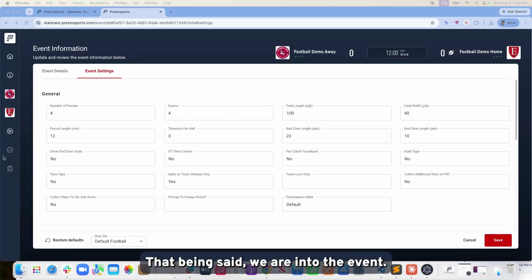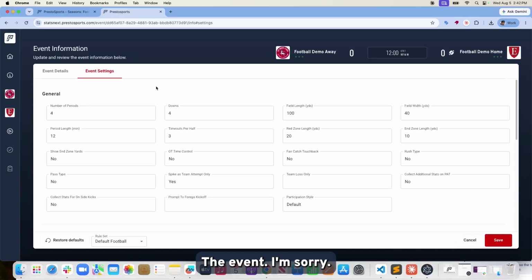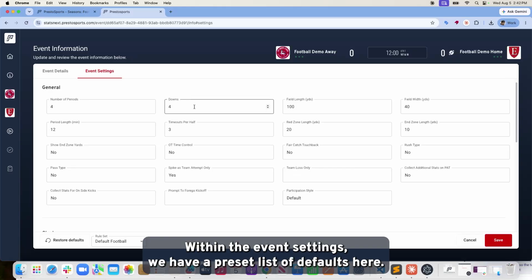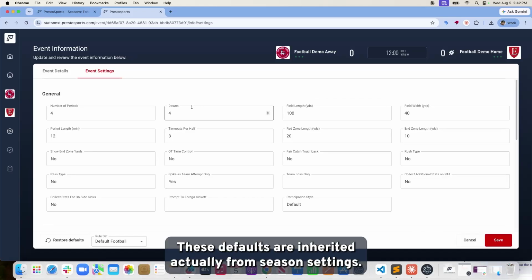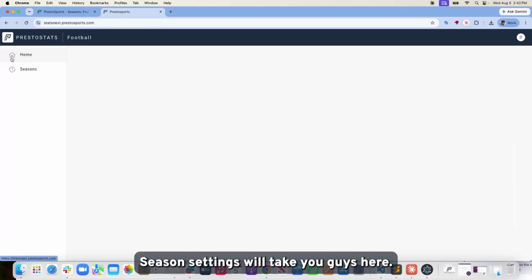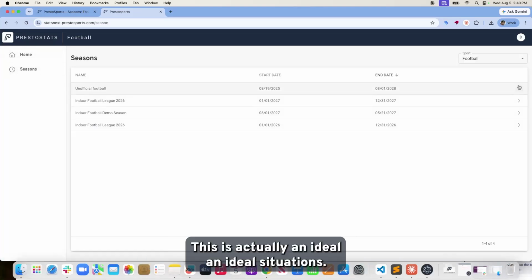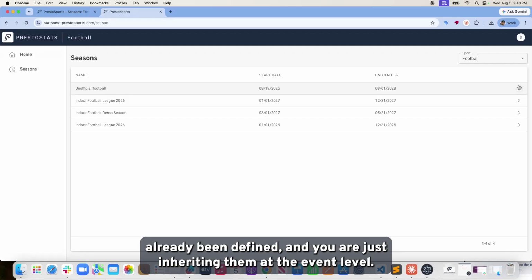That being said, we are into the event. Upon accessing the stats platform and into the event, you are taken to the event settings. Within the event settings, we have a preset list of defaults here. These defaults are inherited actually from season settings. Season settings, we'll take you guys here. This is not a view you will particularly access. This is actually, in ideal situations, you will have had your season set up for you and the rules will have already been defined and you are just inheriting them at the event level.